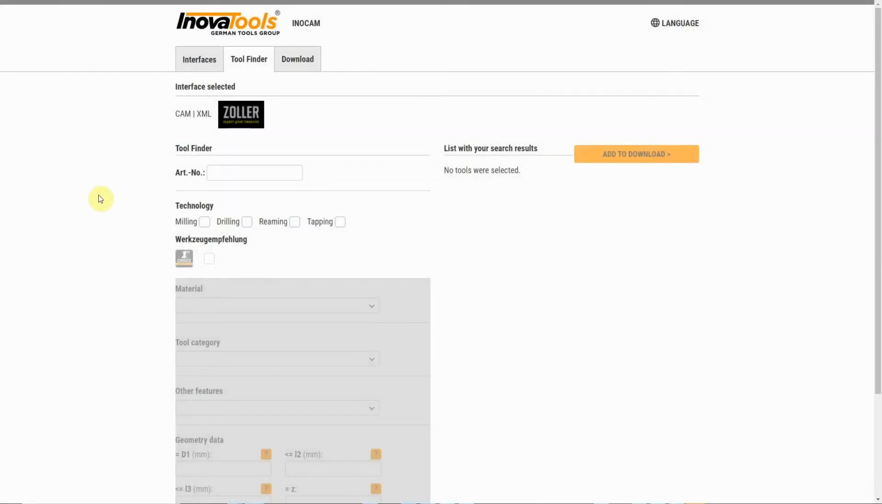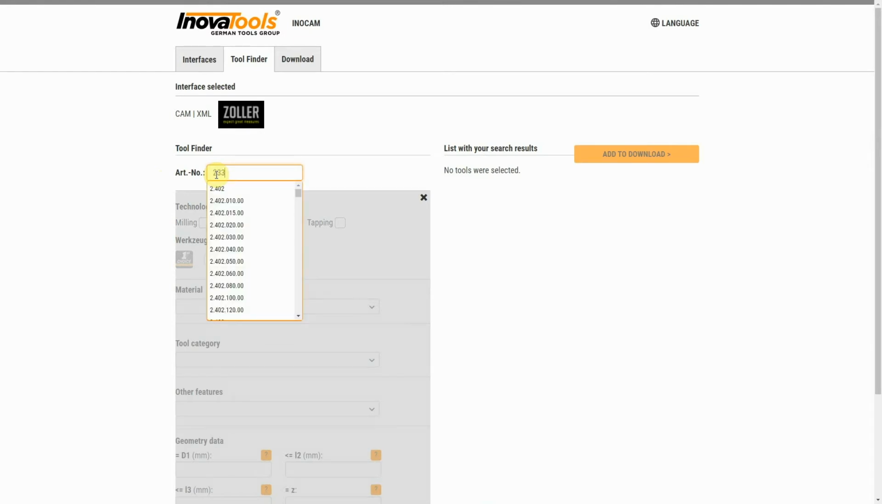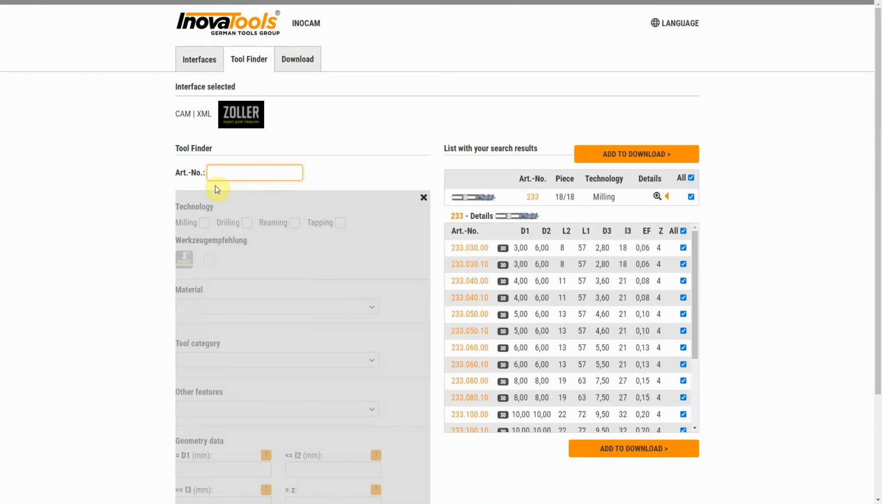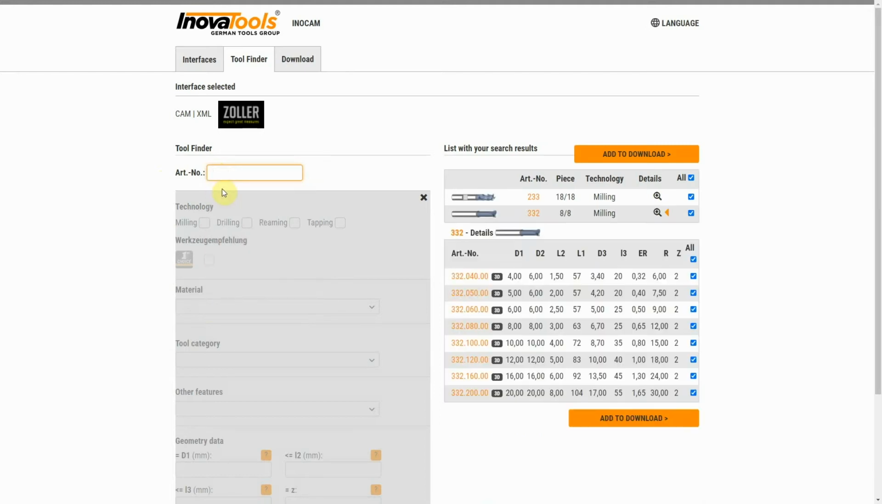On the Tool Finder tab, you first have the option of using the article number search, if you are already familiar with the INOVATools article numbers. Enter an article group or a complete article number. If you enter another number, it will be added to the list of search results. Afterwards you can select or deselect all or individual articles.